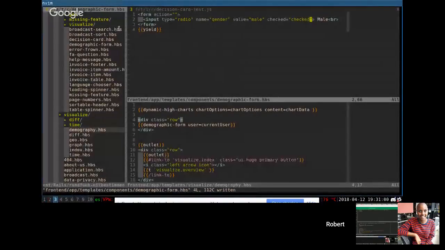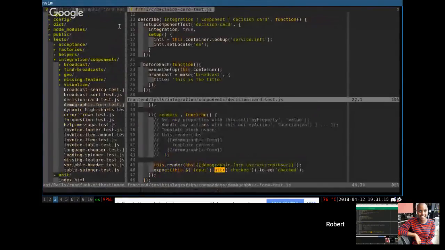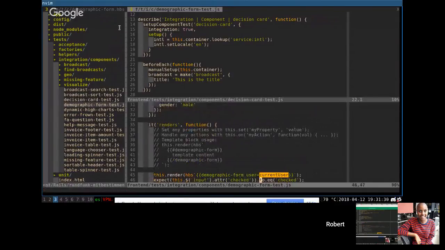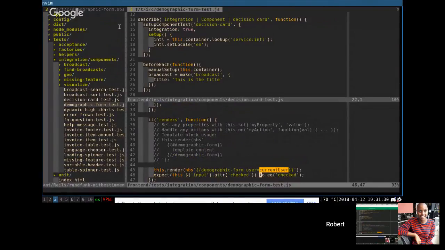So then you're gonna want to toggle this checked status, no? Yes, I do want to toggle it, and I want it to behave as I described it in this test. Like the test is your specification, you know. So when I render this demographic form component, and there's a current user, and this current user is indeed male, I want the male input radio button to be checked. Because it is male, so it should be selected by default.